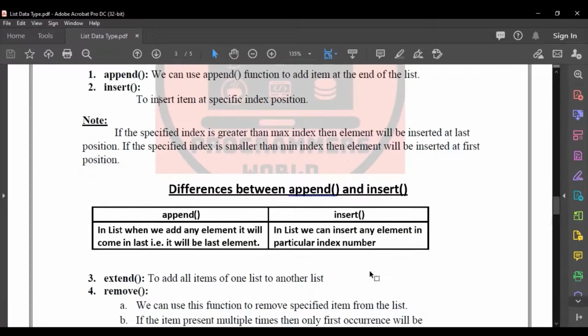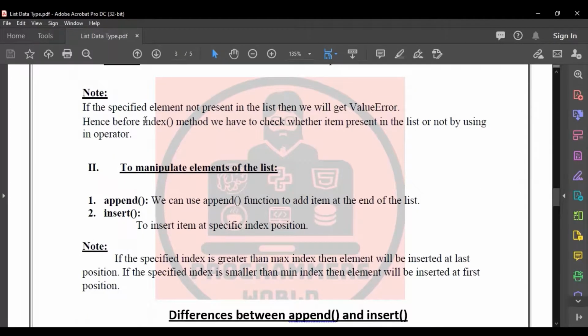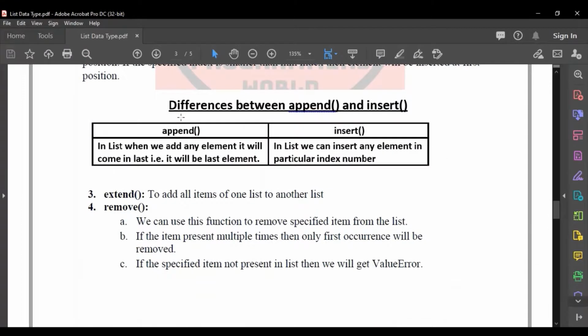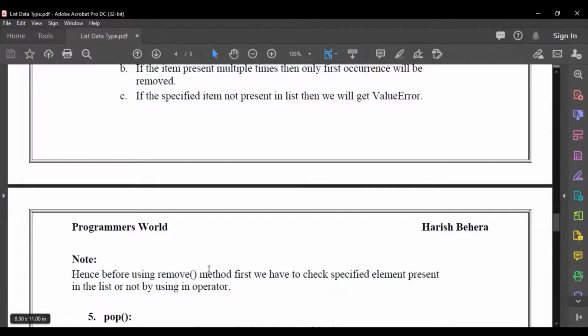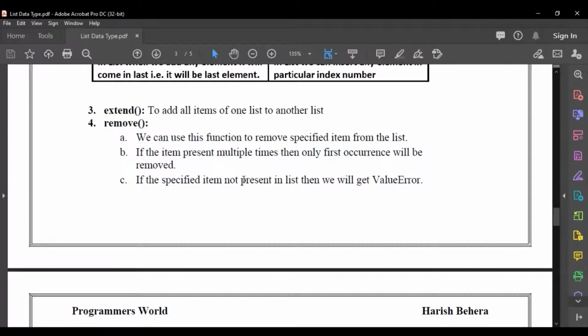So it is recommended, as with the index method, that we check using the in or not in operation, that is, whether the element is present or not. Like that, before using the remove method, we need to check whether the particular element is present in the list or not by using the in operator. If the specified item is not in the list, we will get a value error. So I'll just show the demonstration for the remove method.